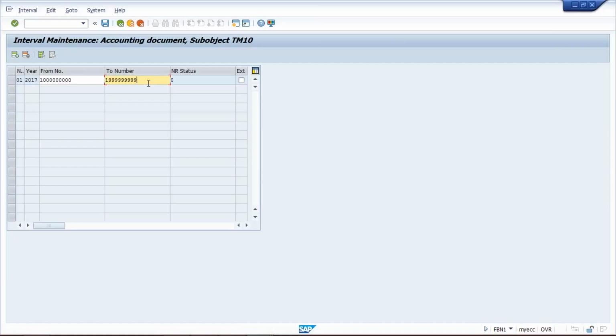And let's suppose if 2000s does happen, then we have to create one other number range. You give 02 and start from 2000 to 2999 like that. But generally it never happens. In real time we are going to give a very huge range so that it will not be finished.